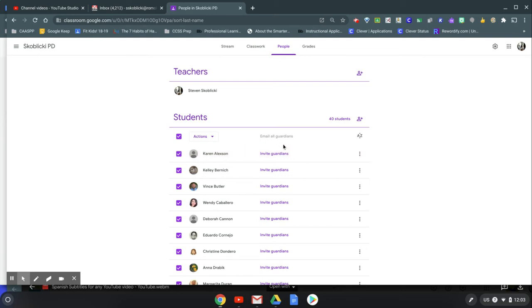Next to them is a button that allows you to invite guardians. You should have a list of all of your students' guardian emails, and you'll just enter that in there, and they'll get an email sent directly to them to become part of your classroom. Once you have your parents connected to your classroom, they will receive notifications when you post assignments.